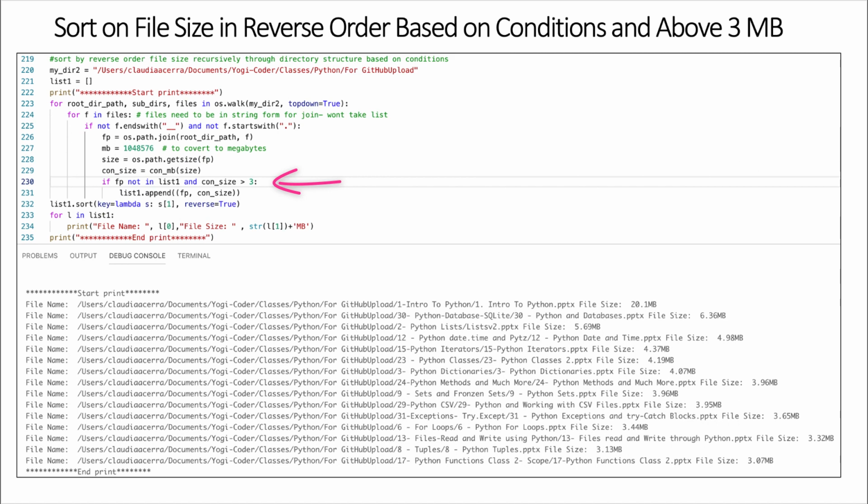So what am I doing here? I don't want duplicates in my list, so I say, okay, if you're not already in the list and your size indeed is greater than 3 megabytes, then append to the list a tuple. This time I don't want one value, I want two. So I want fp, which is the name, and con_size, which is the size.